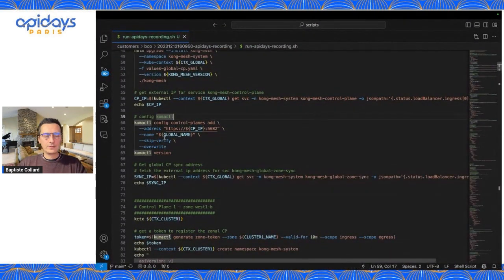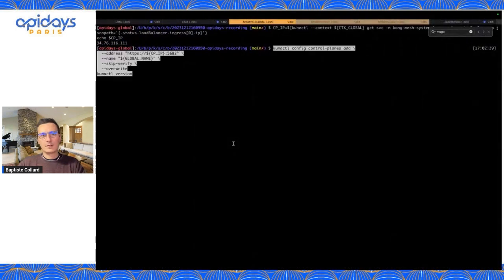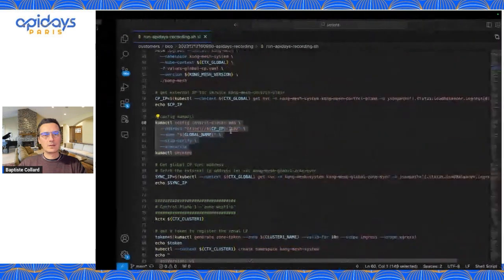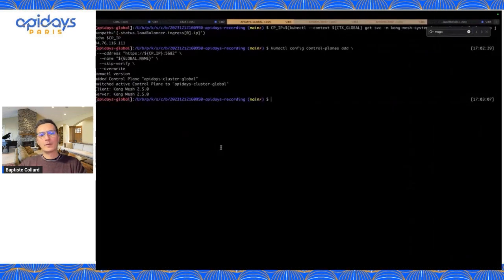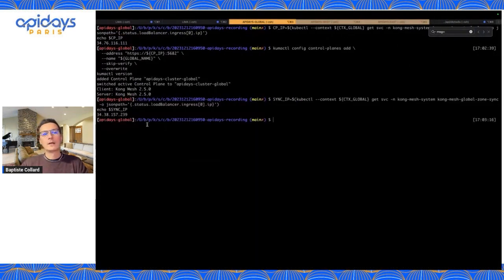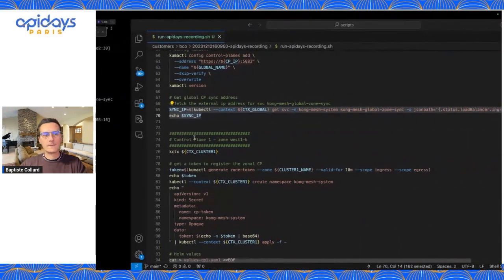Next thing I'll do, I'll configure my kumactl command line so that it will help me later on when I want to register my zonal control planes. To do that, I will just copy and paste this command, kumactl config control plane. I will add my global control plane with a particular name. That's all good. And now we also get another external IP address exposed by the global control plane that will be used by the zonal control plane to synchronize the configuration and these kinds of things.